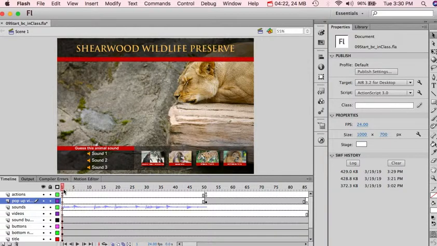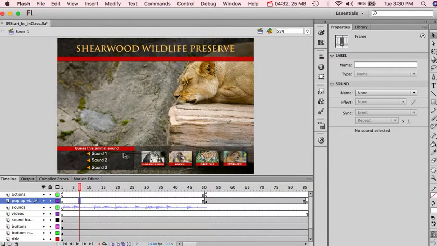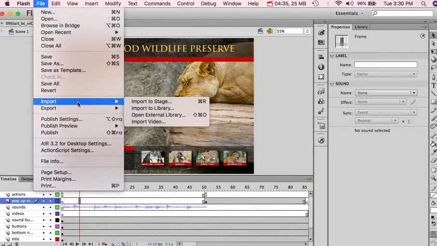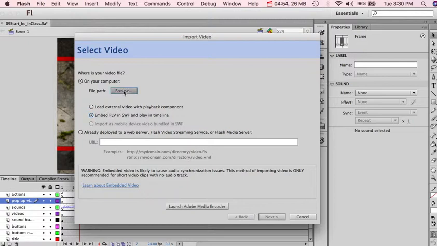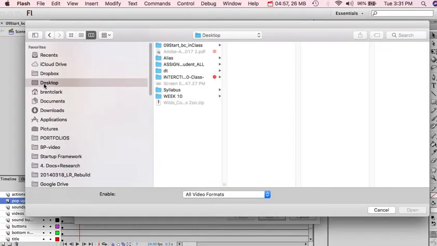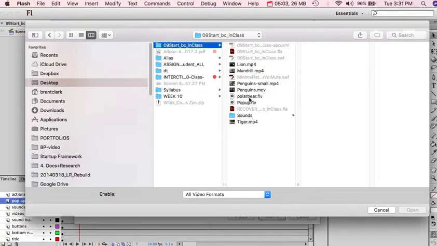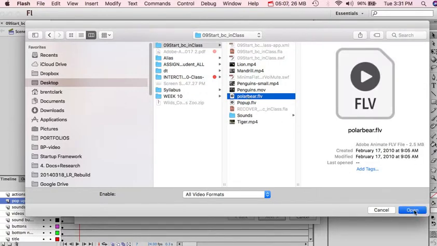Okay. All right. Now let's go to our beginning. And now we're going to add another pop-up video in the very beginning section before that comes on. So we're going to select somewhere in that area. We're going to do File, Import Video. And this time, we're not going to do Load Video with Playback Component. We're going to do Embed FLV in SWF and Play in Timeline, because we're going to add a motion tween to it. Okay, so let's browse and locate our file. So desktop. And we want the polar bear FLV. Do Open.